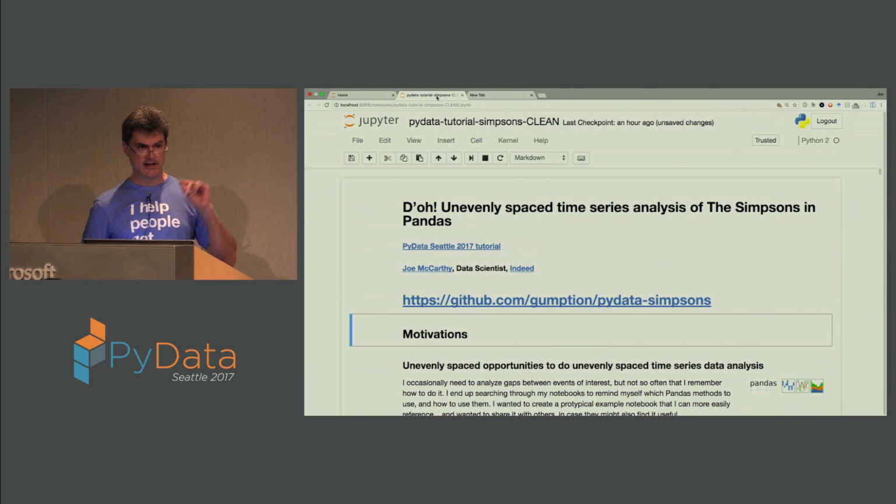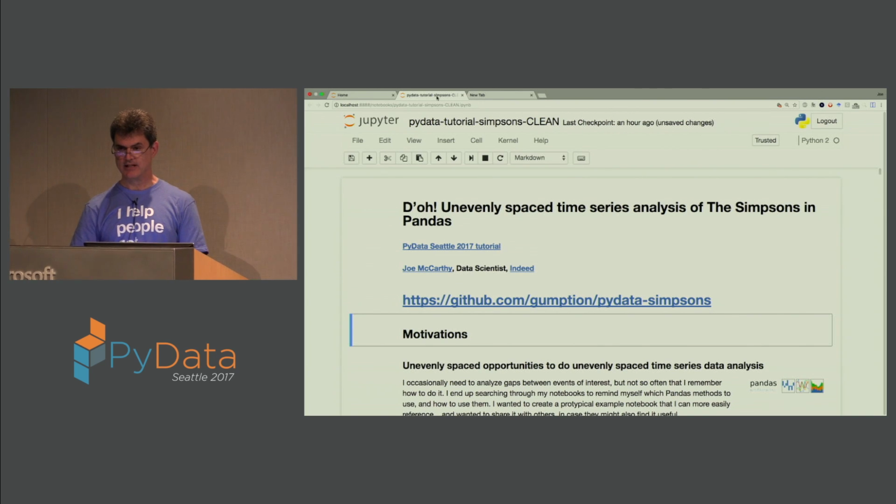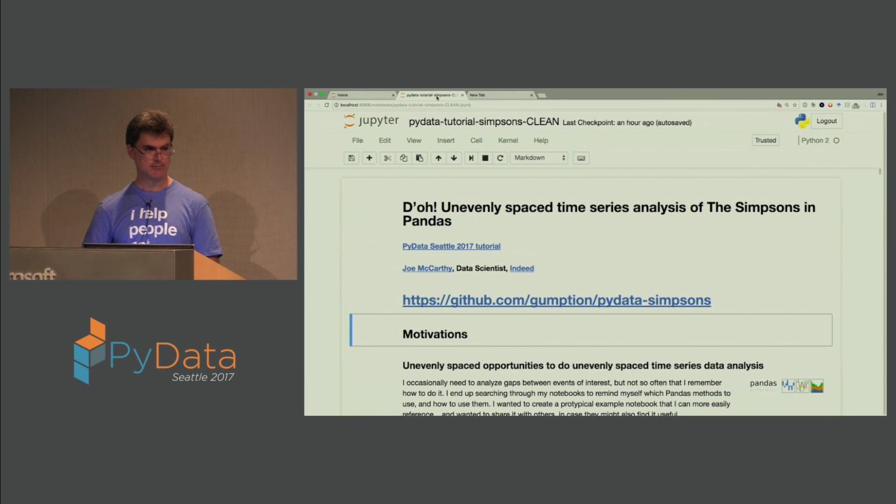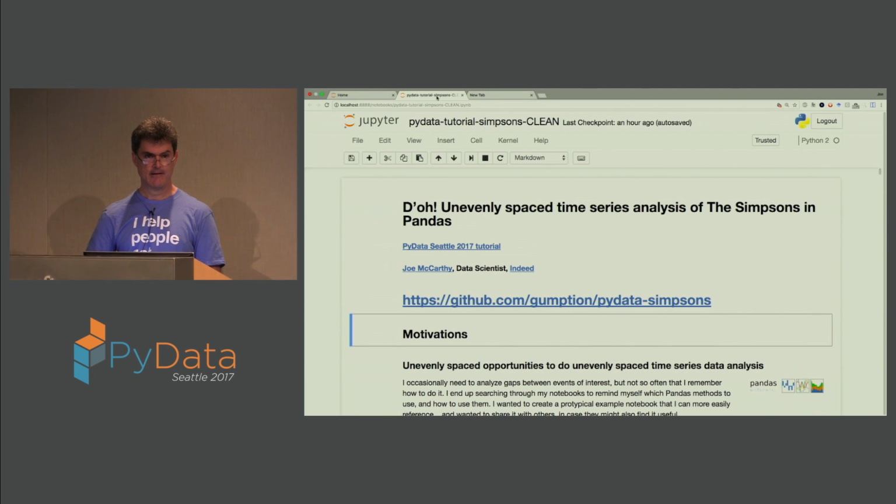So anyone not yet connected or able to access that URL, it's github.com/gumption/PyData-Simpsons. Raise your hand if you haven't gotten there. Okay.